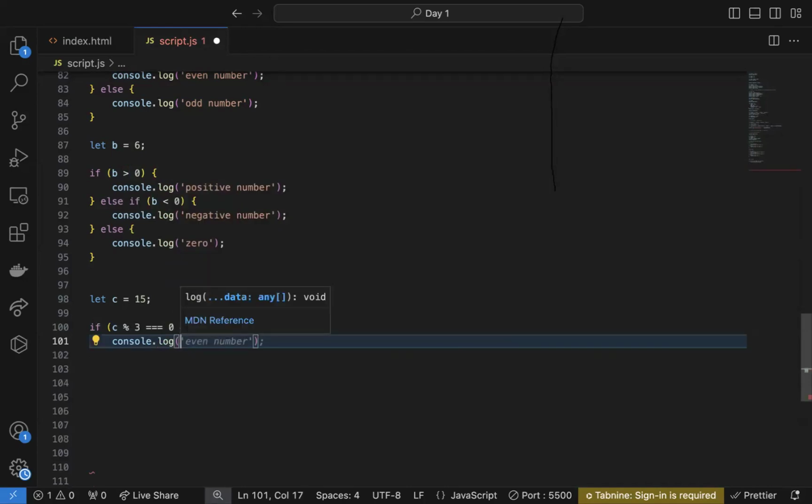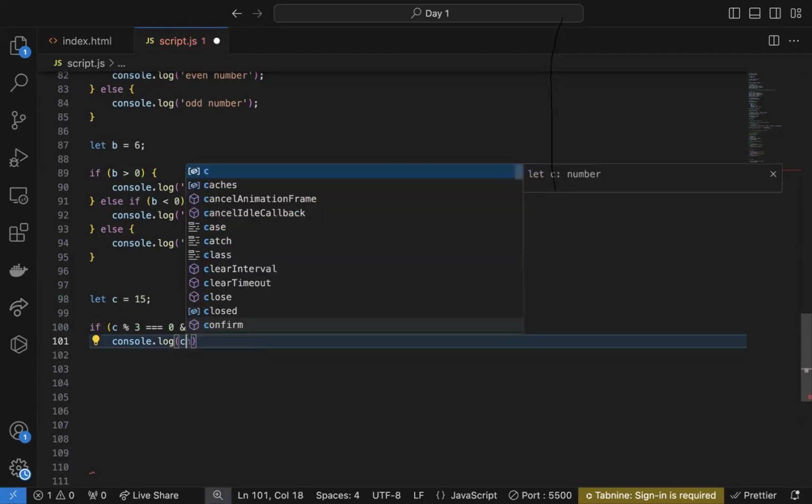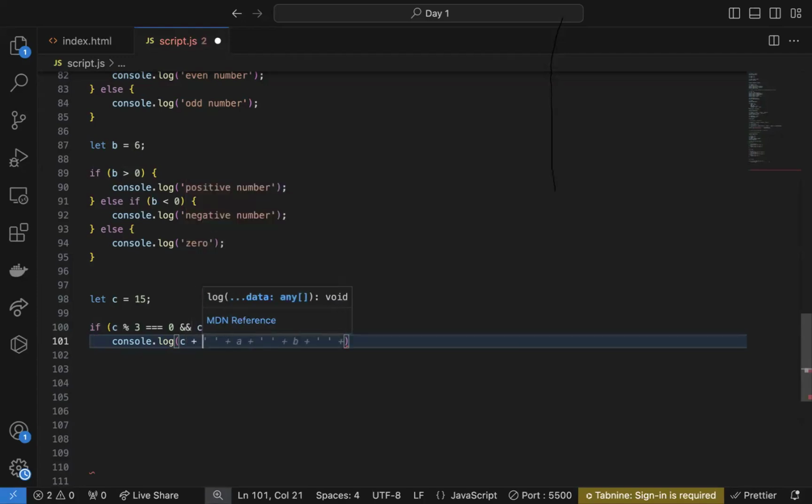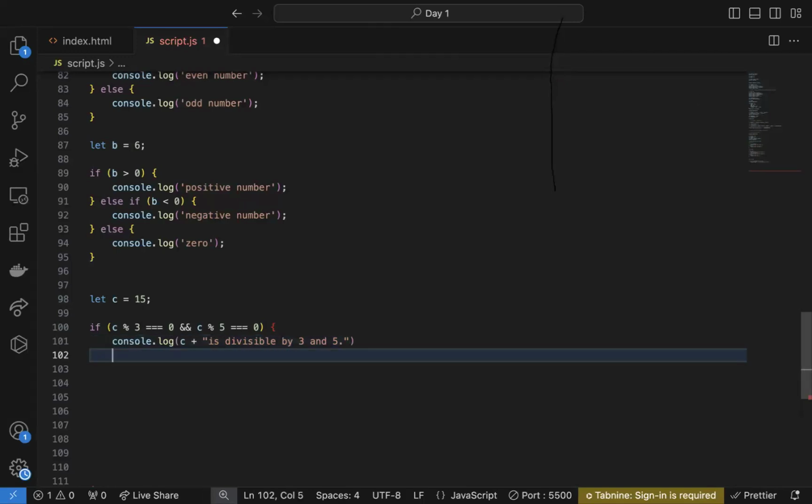we want to console.log C is divisible by 3 and 5. Okay? Are you following? Okay. All right. So we go on to the next.